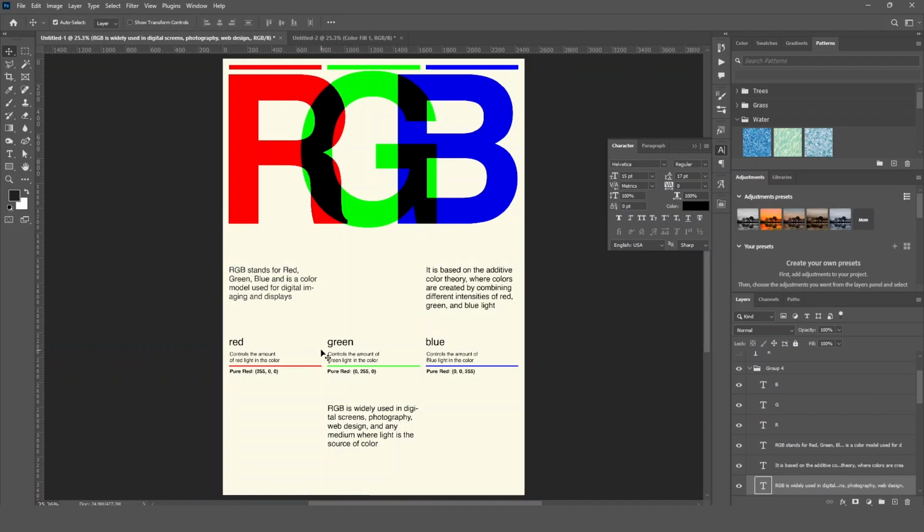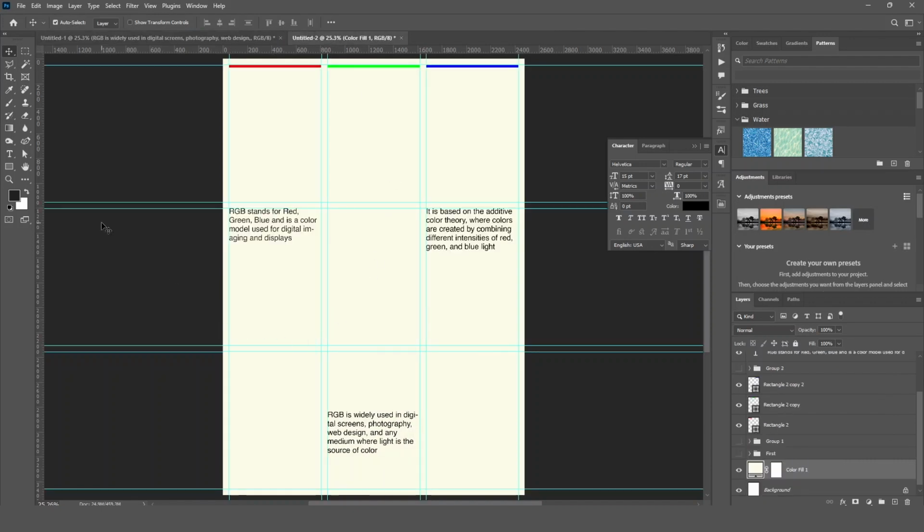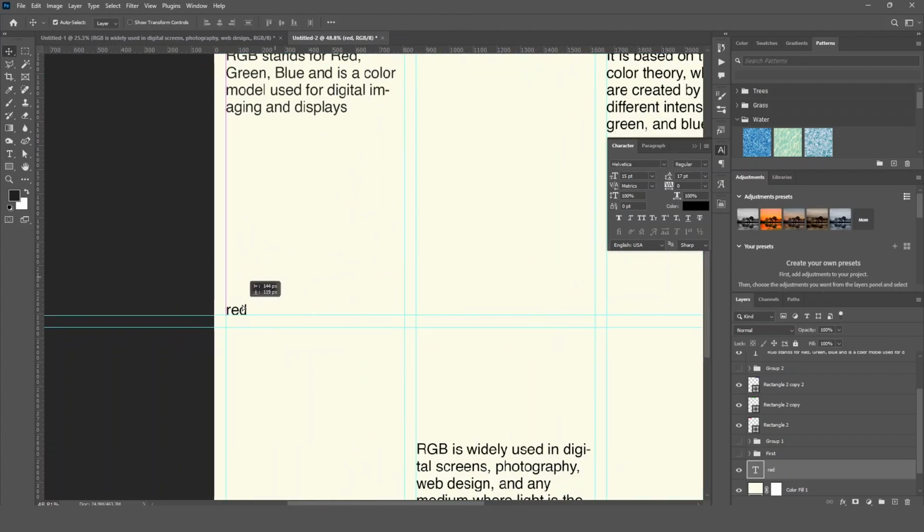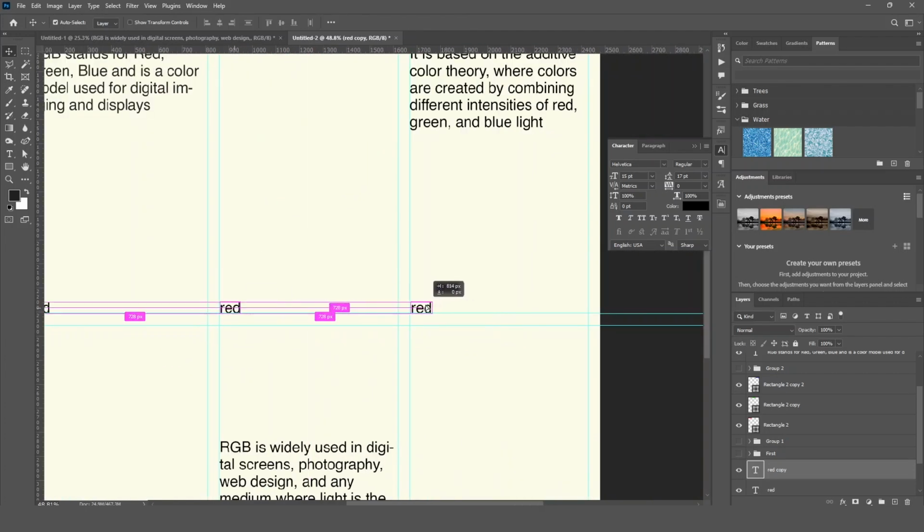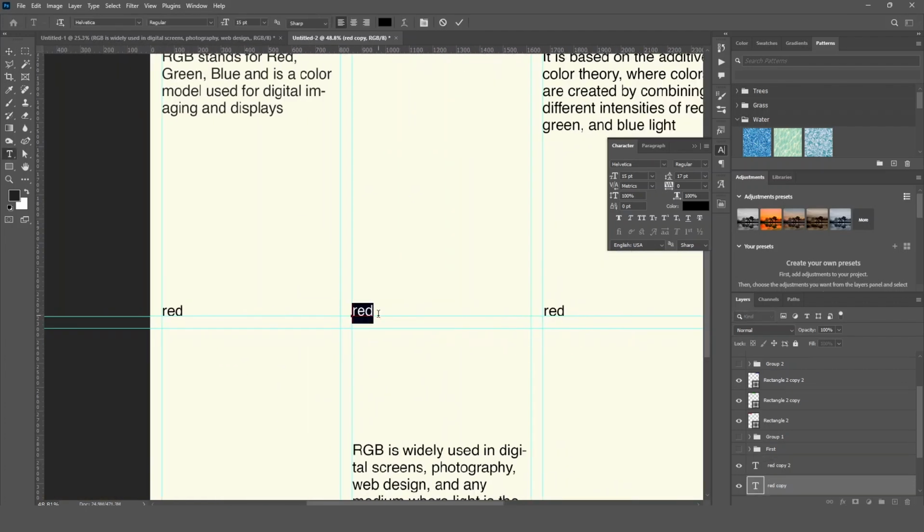Now the next thing is RGB, so red, green, blue. I'm using the font red, Control Enter and place it here, move this one with the use of Alt. With the use of Alt I am creating the duplicate and G in green, and the last one is blue.